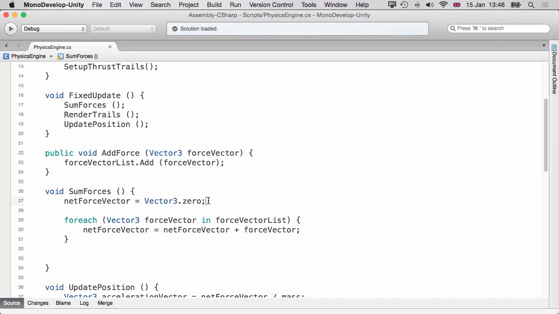So let's take a closer look at some forces. At the moment, it's saying the net force vector for this fixed update is 0, starts afresh. Then it iterates through the force vector list, adding each one of them to the net force vector. Okay, that's all very well. What we need to be doing now is clearing this force vector list every fixed update.